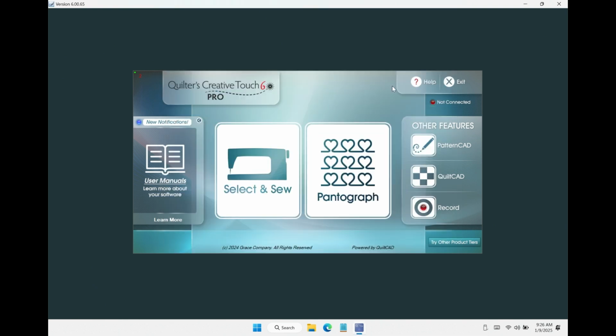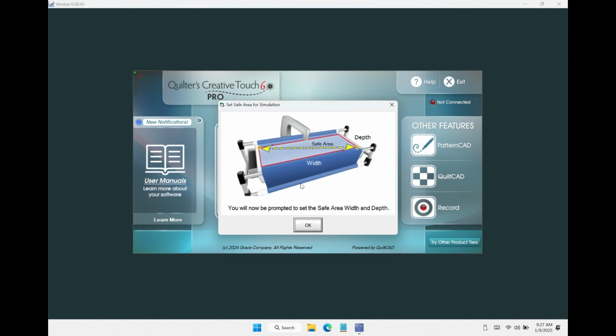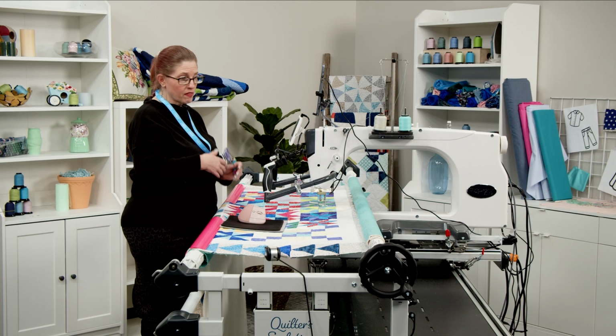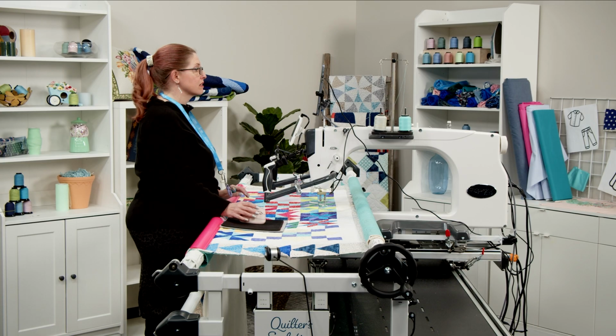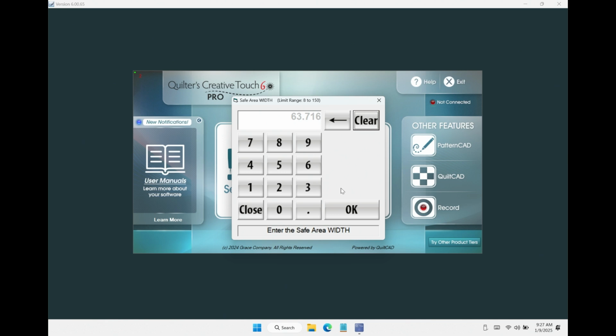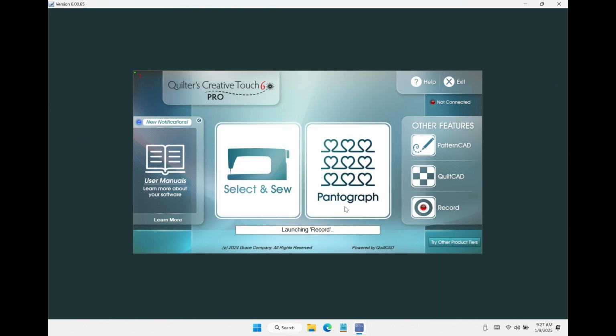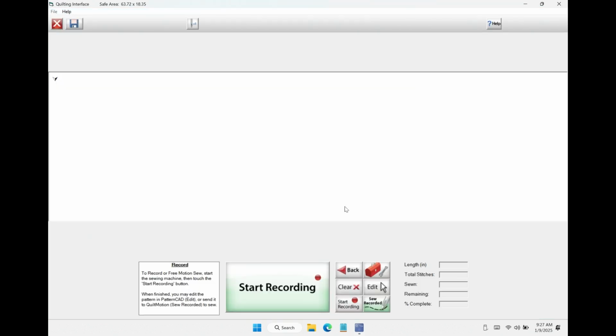So that's going to get rid of the gold stuff, because we won't be using any of the gold features today. We're going to start with record. So over here are the other features that are available in QCT6 Pro. And we're going to start here with record. And it's going to ask you to set your safe area. It's for simulation, so whatever numbers are there, just go with it. It doesn't really matter at this point. So I'm going to hit OK. I can put in the size of the quilt I'm working on if I know it, but again, it's really not important.